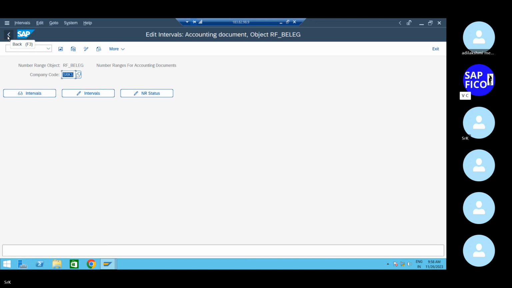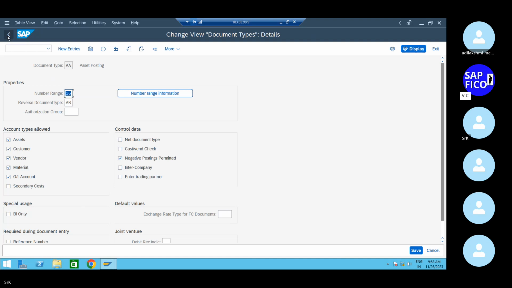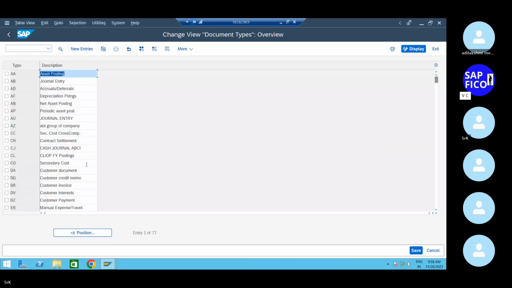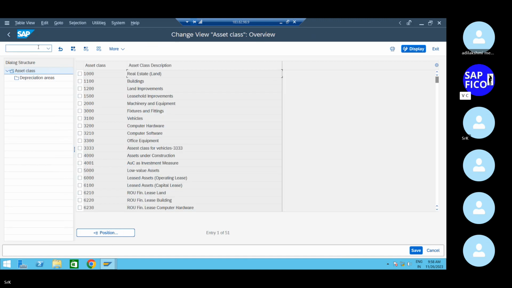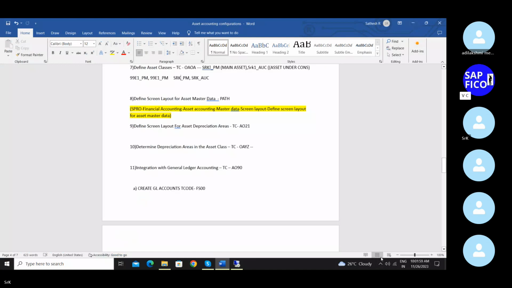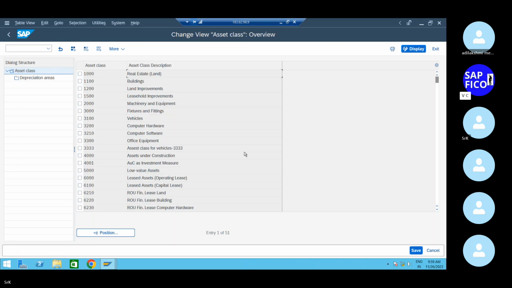Then what we need to do? We need to have the asset classes using depreciation area. So using transaction code OAYZ, go to the transaction code OAYZ. See all of you, check whether the number range is assigned to your particular company code or not. If the number range is not assigned, you would get a lot of errors. Make sure of that. Go to the OAYZ transaction code.